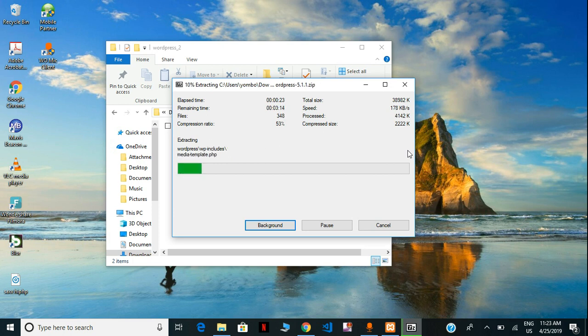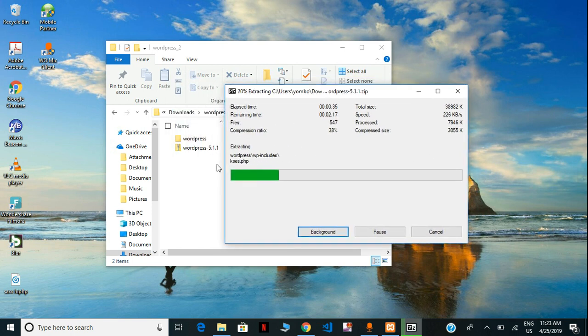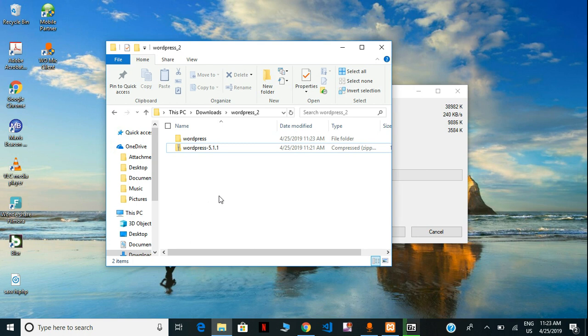It may take long because it's a full thing with a lot of templates, stuff like that. So CSS files, PHP files. So it goes on extracting. As it's still extracting, let us also be working on something else.